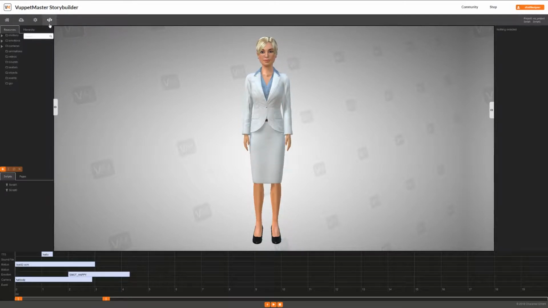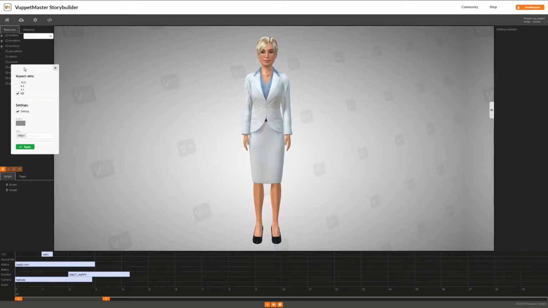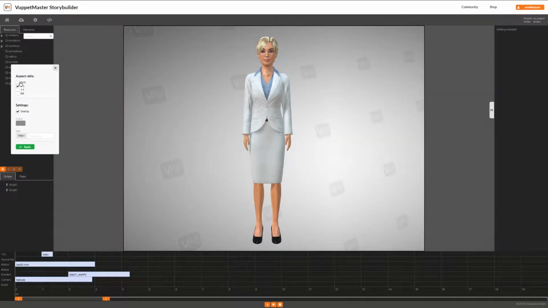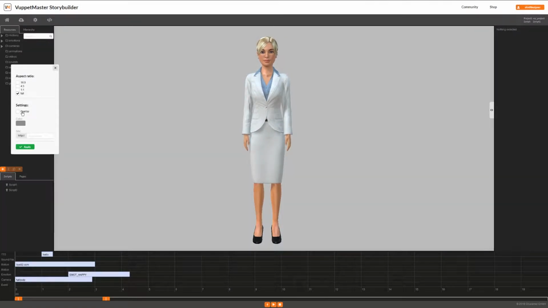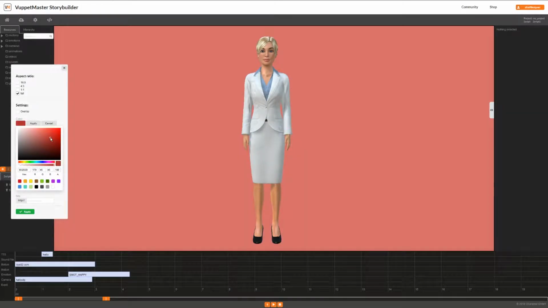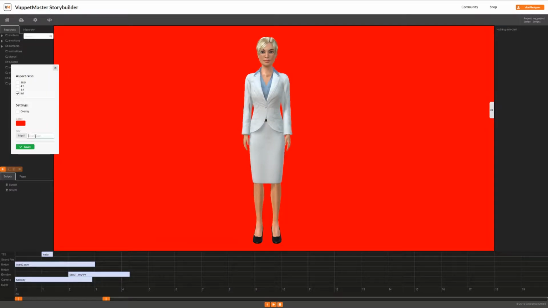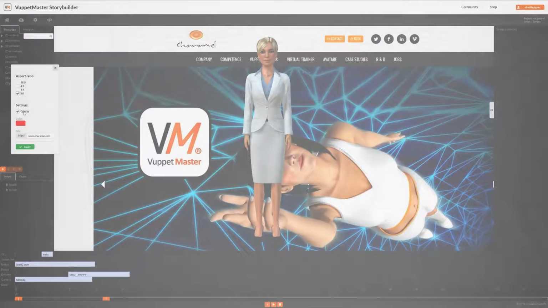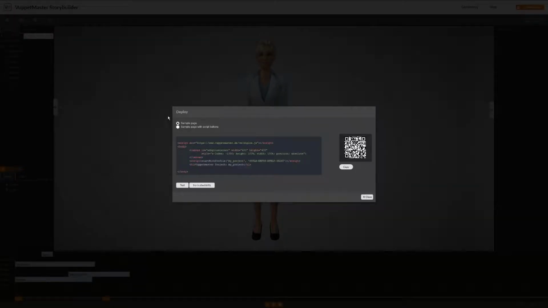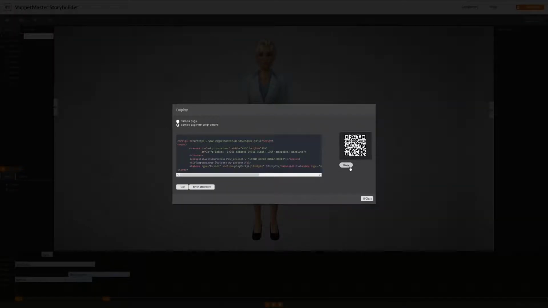The main menu offers a general navigation. You can go back to the dashboard by clicking on the home icon. The cloud icon will save your project on the server. The gear wheel icon opens a pop-up showing the project settings for aspect ratio, background color, and a website as background. The code icon offers a code for implementing your project into a website.